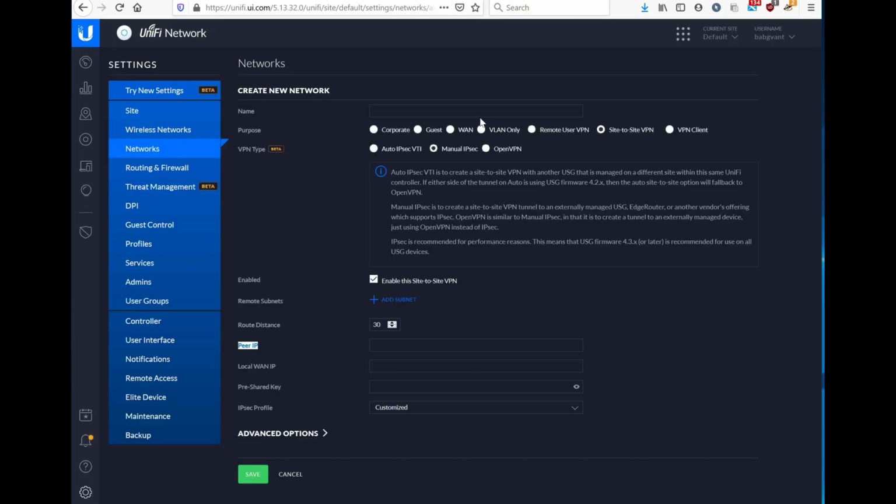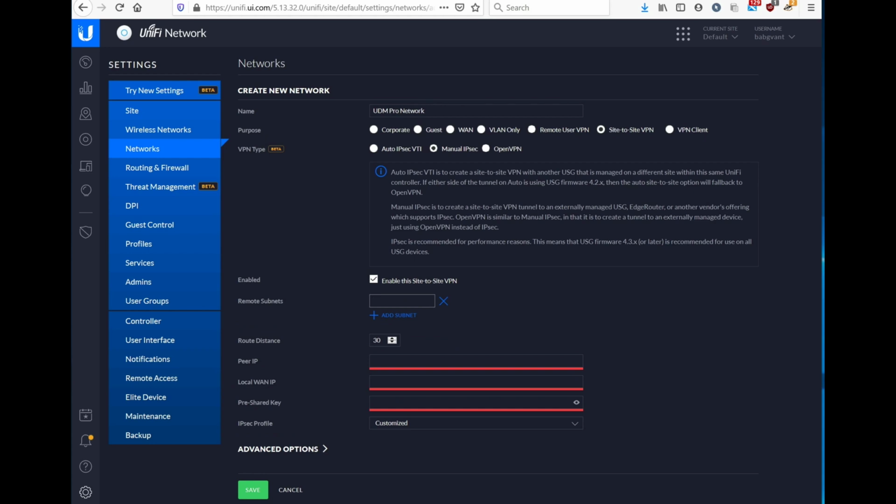So let's get started on the remote side. So we'll just name this our UDM Pro network. Again, site-to-site VPN, manual IPSec. We want to go through and add all of the subnets that we want to route across the VPN. Note, these subnets cannot have collision on either side of the network. So to avoid this, when I set this up, I created all of the networks on the side we're on right now, which is the USG, in the 10.0.x space, and all of the subnets on the UDM side in the 192.168.x space. So just for simplicity, I'm just going to add one subnet. So I'm going to go ahead and add my subnet now.